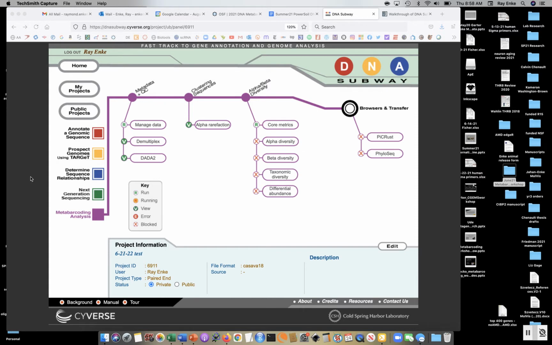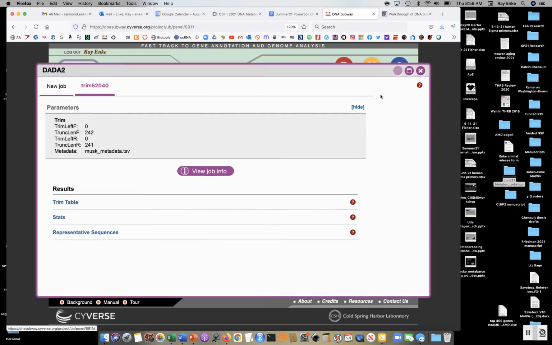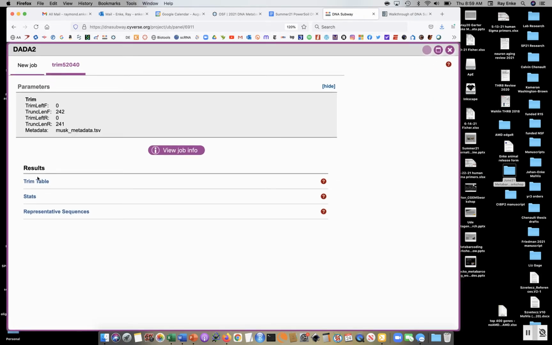In the last video, we set up this data 2 analysis, which is doing a couple of important things. It's trimming and filtering low quality reads, and it's also assigning taxonomy to all of the sequencing reads in each of the samples to equate each sequence read to a taxonomical unit. So now that data 2 is finished running, we now have this green V, so we can go in and view the data outputs. And there's 3 different results we can look at: the trim table, stats, and representative sequences.